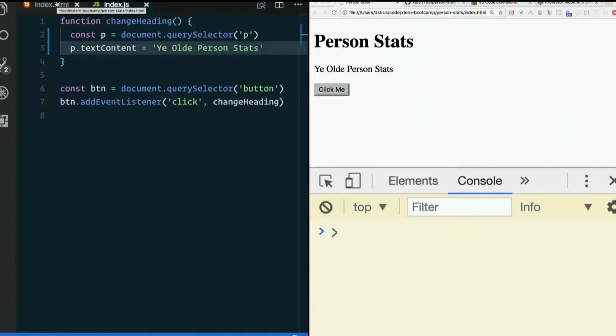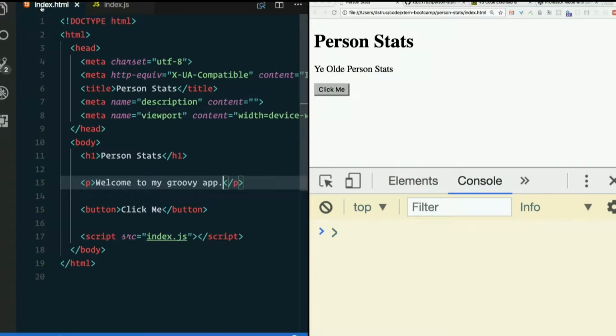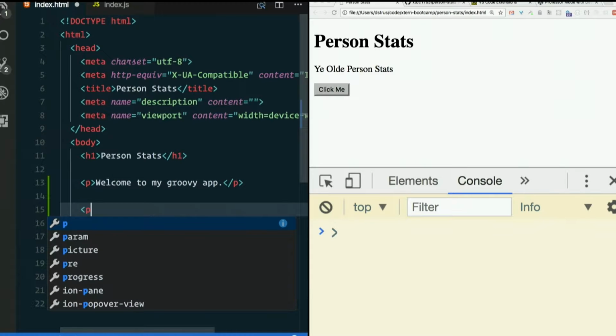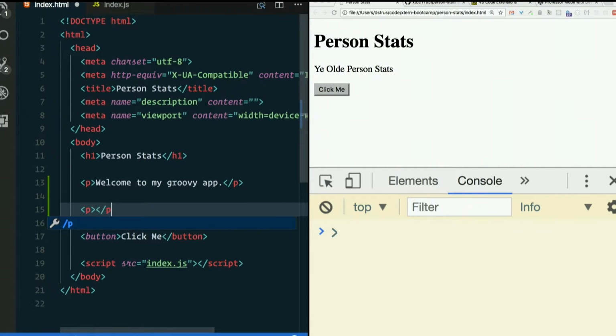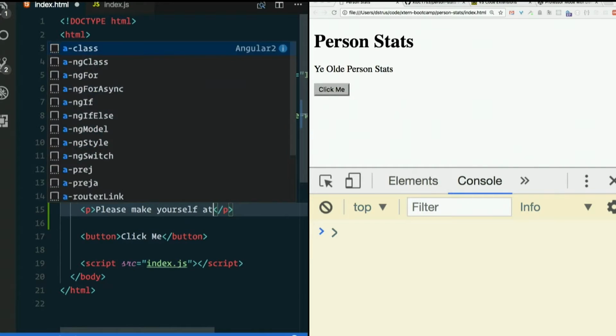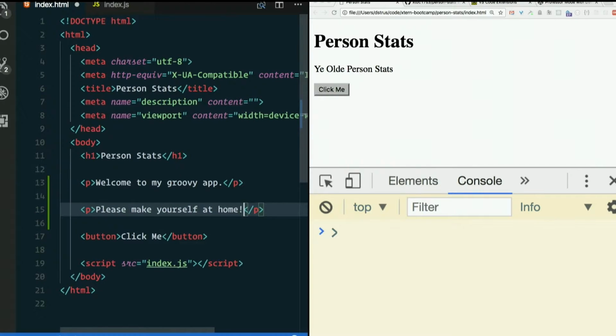All right, and we said a selector like this will just grab the first one it finds, the first match, because that selector matches every paragraph on the page. Let's add another paragraph. Please make yourself at home. What if we want to target that one specifically? What could we do?